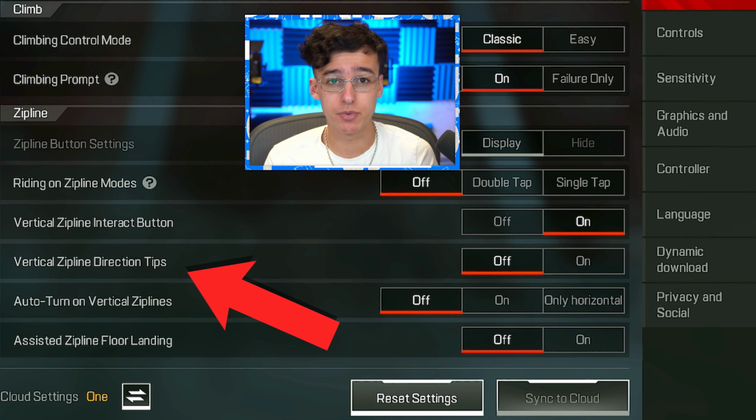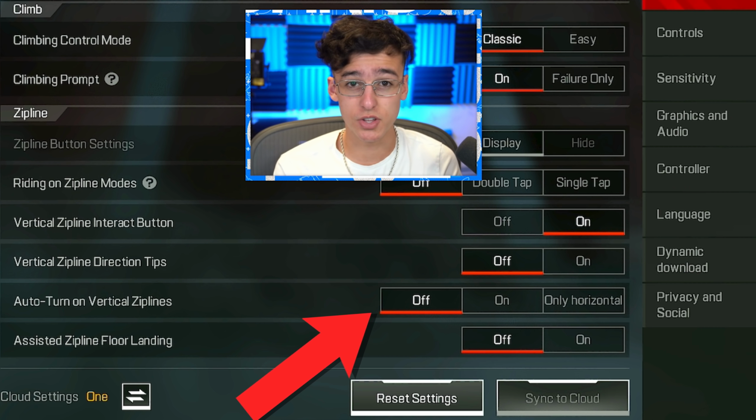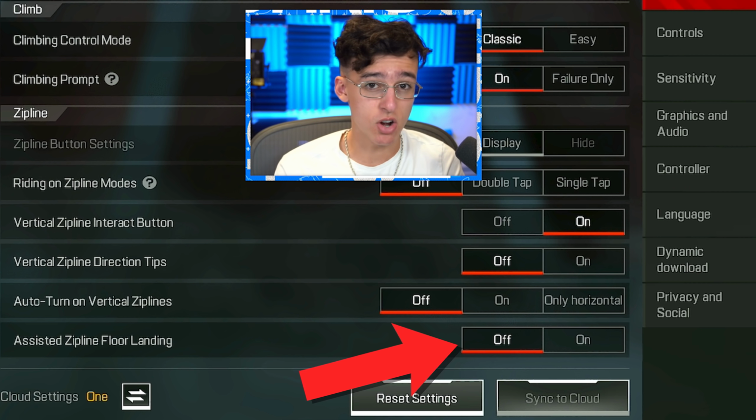Vertical zipline direction tips. Turn this off. Auto turn on vertical ziplines. Turn this off. Assisted zipline floor landing. Set this to off.